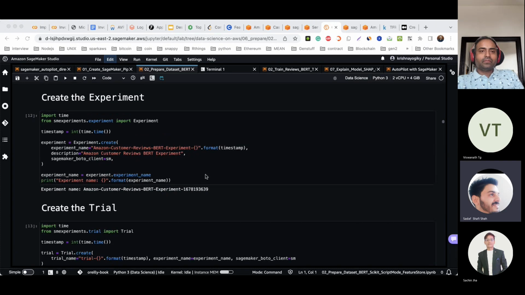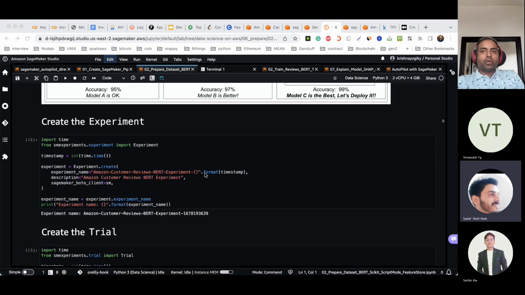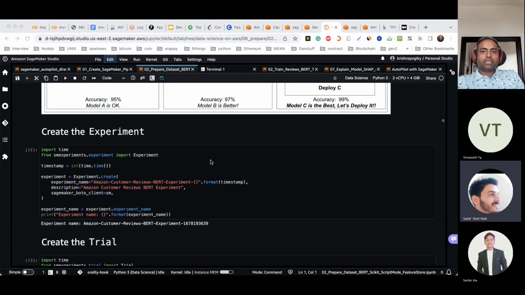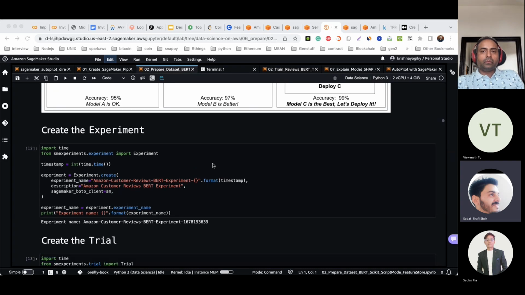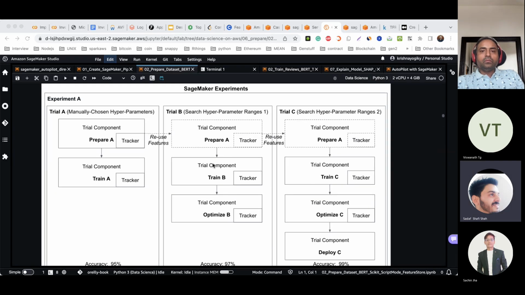Yeah, definitely. I have a question, Krishna. If you scroll up a little bit, to the diagrams: in trial A, we first prepare the data and we train it. Then in trial B, we train it again, and in trial C, we train it again. Why not extend the training from trial A right away?